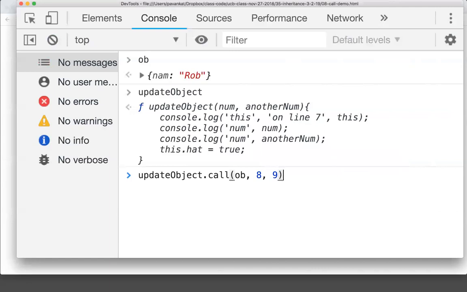Let's go to Quasro. What's going to happen? It's going to log ob, object Rob. Num's going to be 8, num's going to be 9. Perfect.